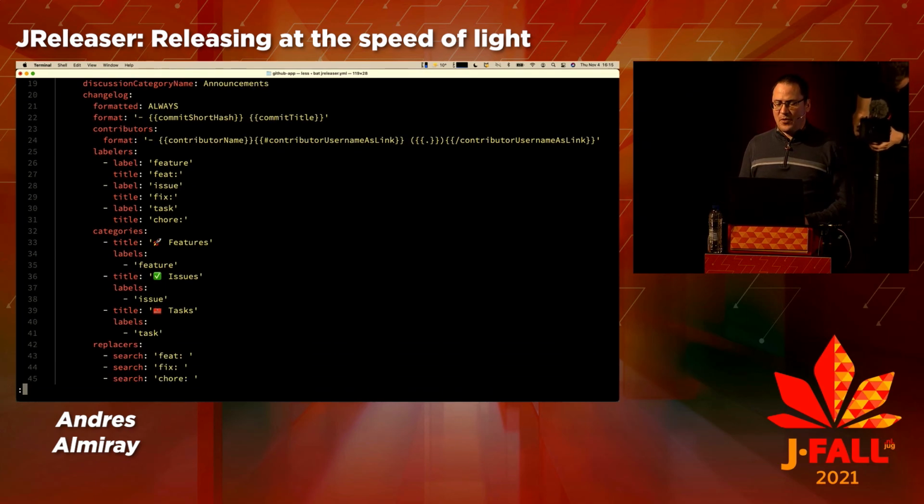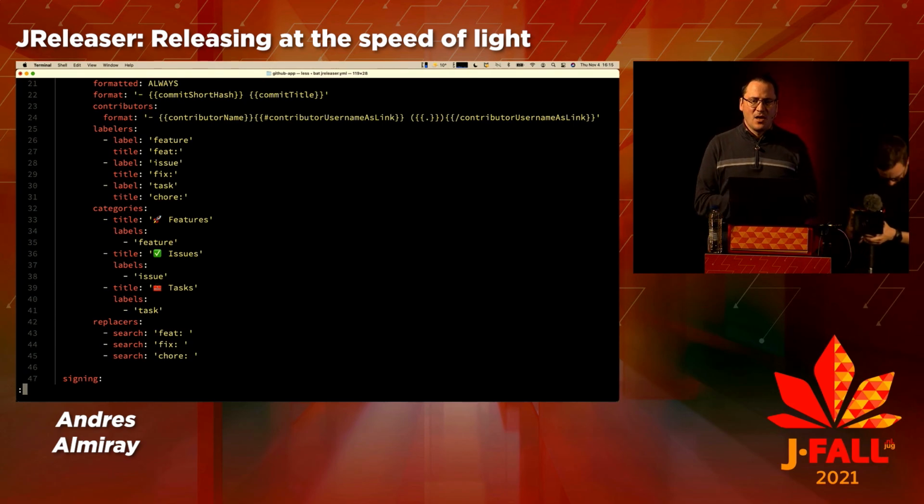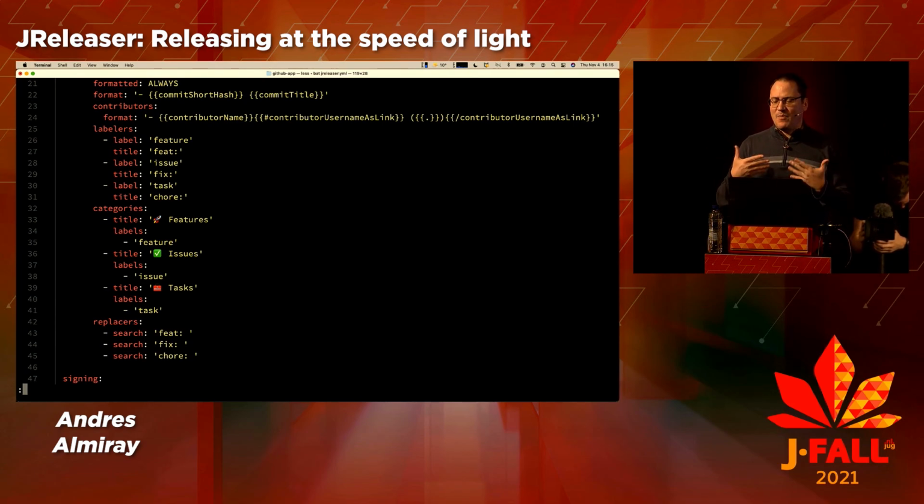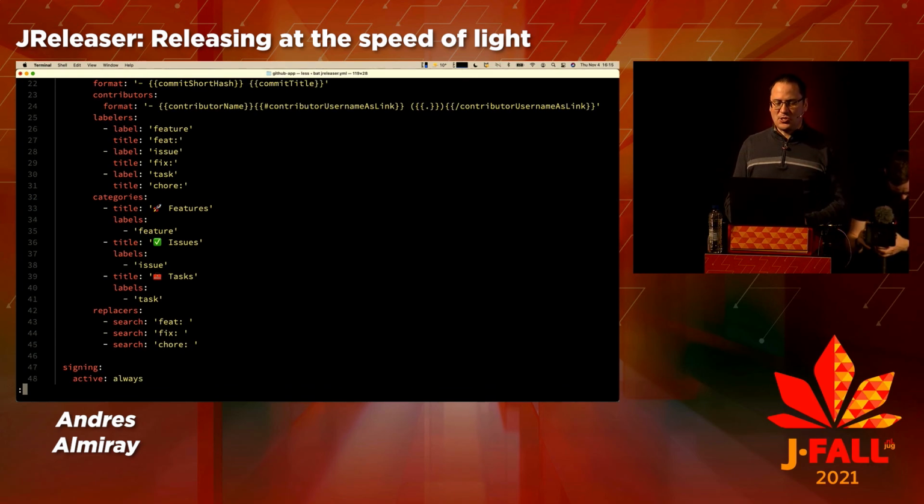And the rest of the configuration that I see here is reusing or taking advantage of those prefixes that I defined earlier on my commits. So for every commit title that matches a prefix like feat:, fix:, or chore:, I'm going to give it a label. And using those labels, I'm going to put them into some categories. And finally, with the replacers, I'm going to remove those prefixes because their default replacement is an empty string.